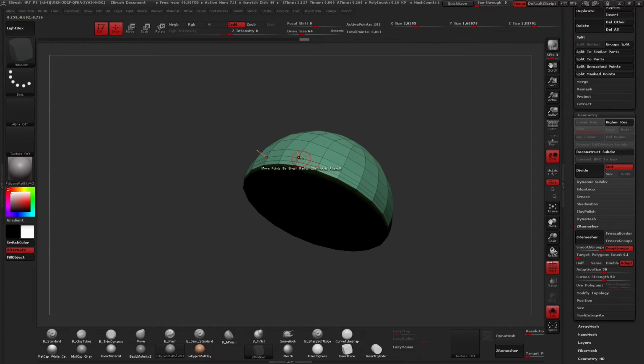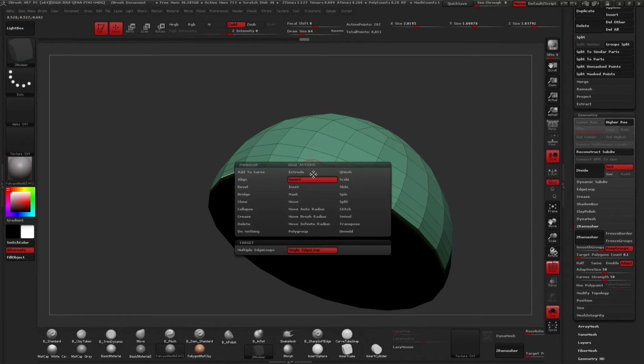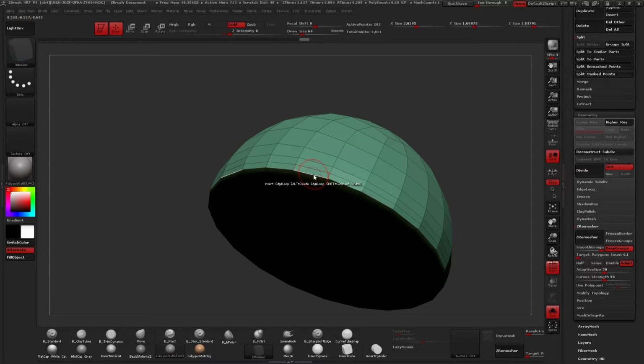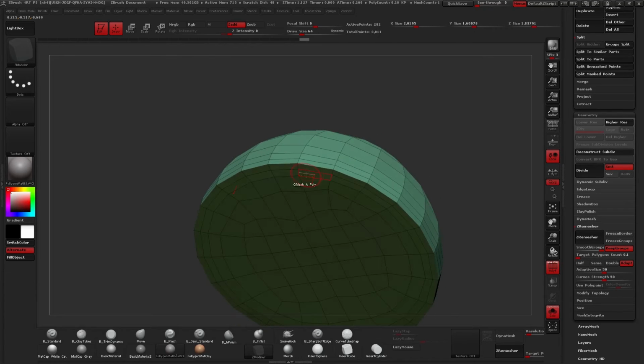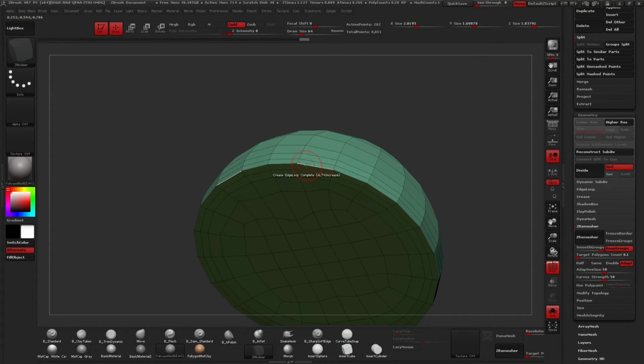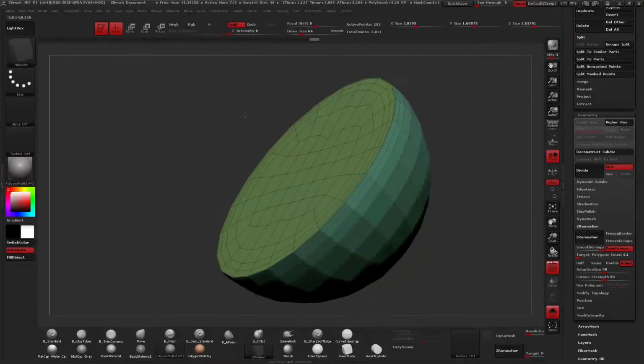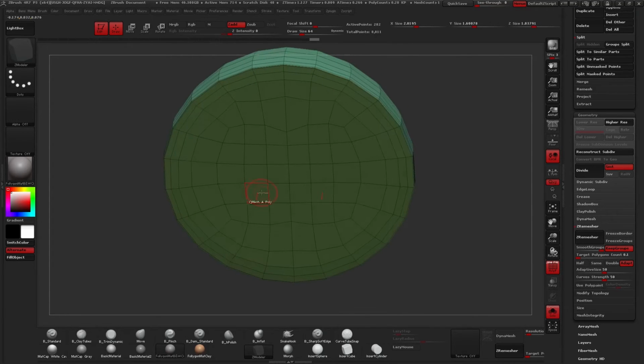The ZModeler brush is going to allow you to do a bunch of box modeling techniques that you could do in a larger package like Max or Maya. So I am going to hover over an edge here, hold the space bar, and select crease. After I select crease, it's going to give me a bunch of different options down here. I'm going to say edge loop complete. Let go of that space bar and just click that edge and see what happens.